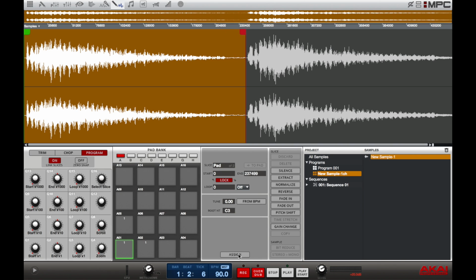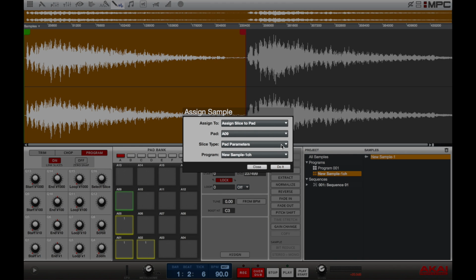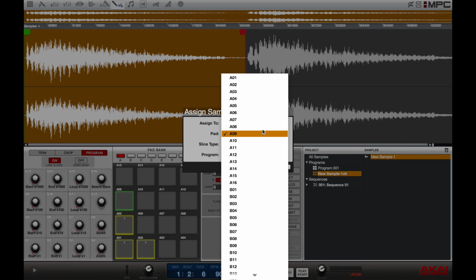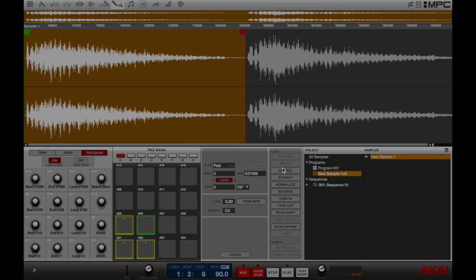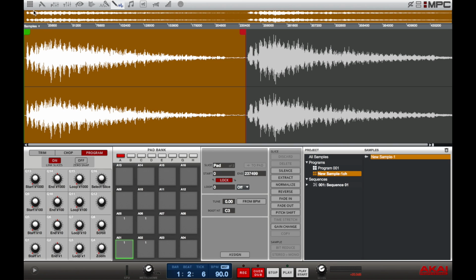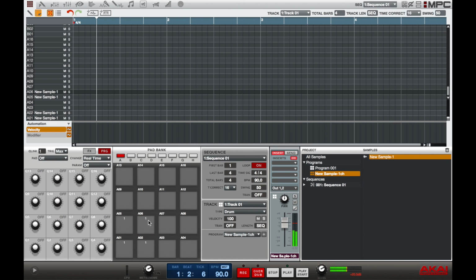And I want to assign that slice to pad A6. What I'm going to do, instead of copying, I'm going to assign the slice. And I'm going to say pad A6. I want pad A6. Pad parameters, slice, new sample. That's the same program. Do it. So now go back into the main. And I have that sample with a clean pad, without any settings done to the pad. Okay, so keep that in mind.